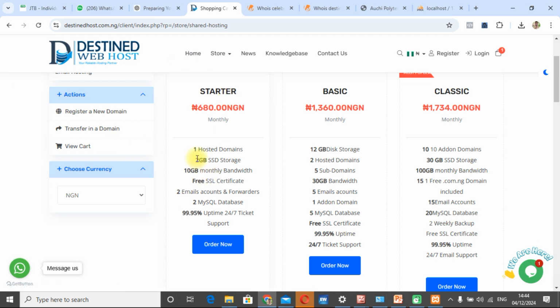Now let's take a look at the starter. You can see you can only use one hosted domain and you have just 2 gig of storage and 10 gig bandwidth. Now what is bandwidth? Bandwidth is the amount of traffic that your website can handle monthly. So if you want that website to handle a lot of traffic, you have to use a higher bandwidth. But if it's just a small website, maybe your personal portfolio or something you'll not be using too much, you can use a plan with a smaller bandwidth.